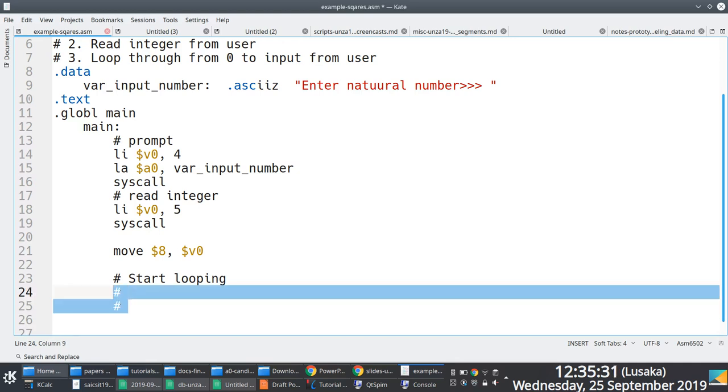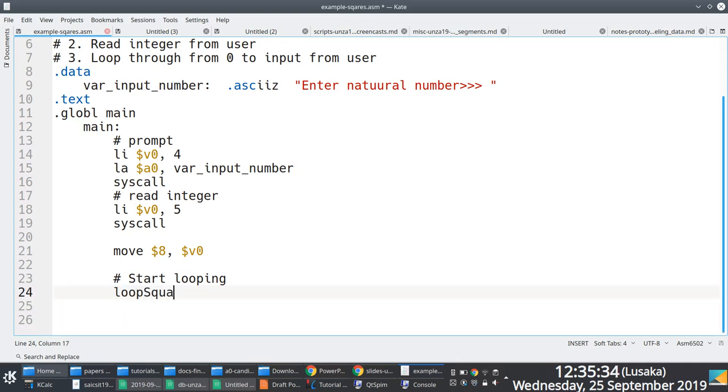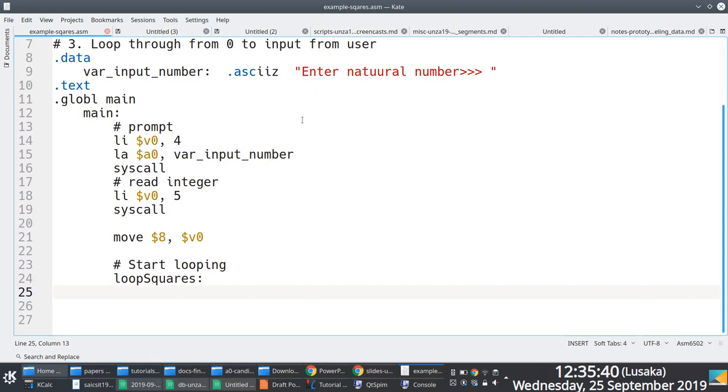The loop label is just going to be loop squares. We'll call it loop squares just because it doesn't matter what name you give it. It's more descriptive that way.